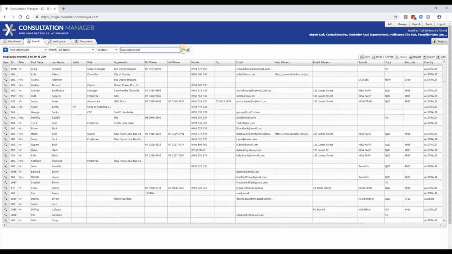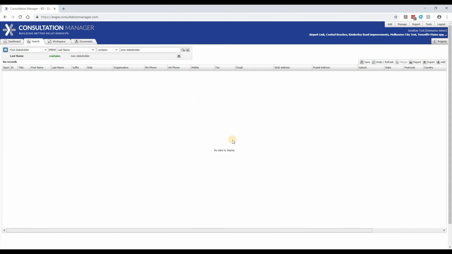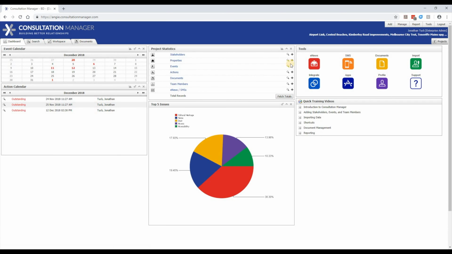If your stakeholder or property are not already in the system, you can access the Add Stakeholder window by clicking on the Add button on the far right of the toolbar in the search grid. You can also bring up the Add Stakeholder window from the dashboard or from the top right hand corner by hovering over the Add button and clicking on Stakeholder.